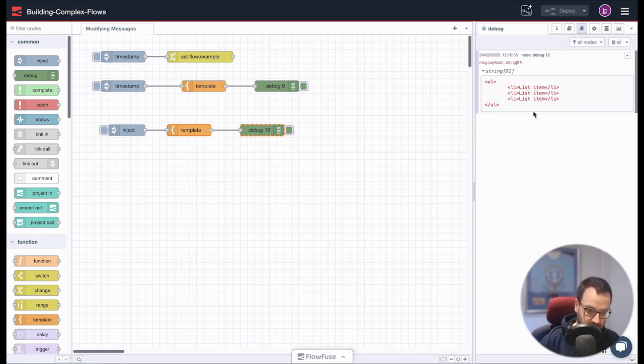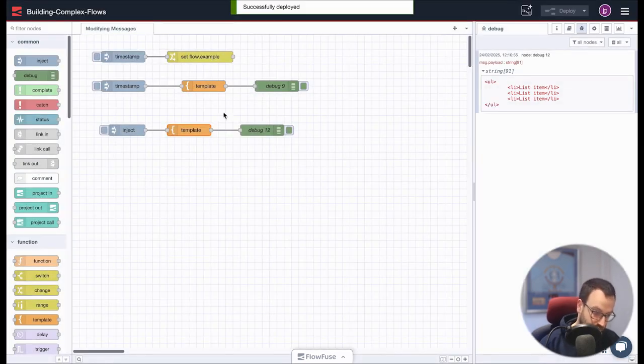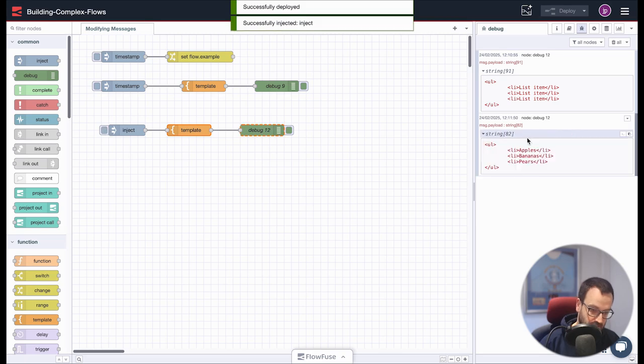So we've got list item being rendered out here. Let's say that we just instead want to render the value. We put in some curly braces and we just put in a dot. And just putting a dot will replace the dot with the value instead. So we now have apples, bananas, and pears.